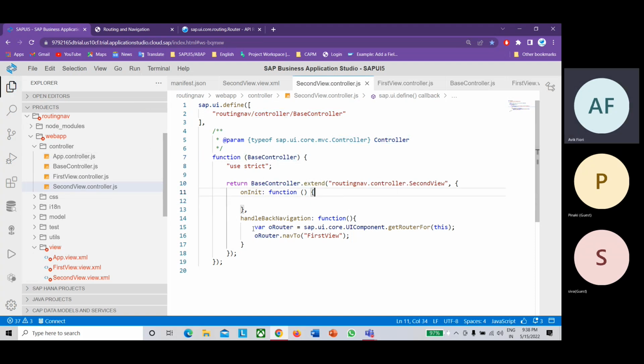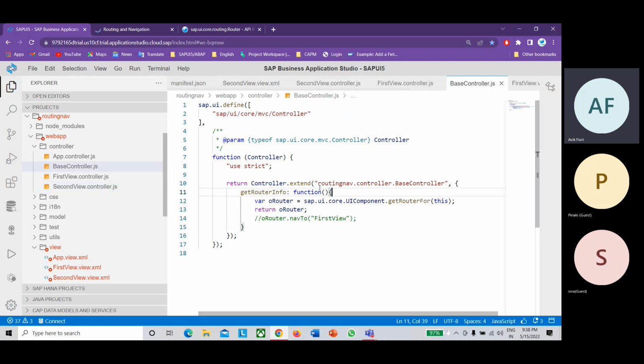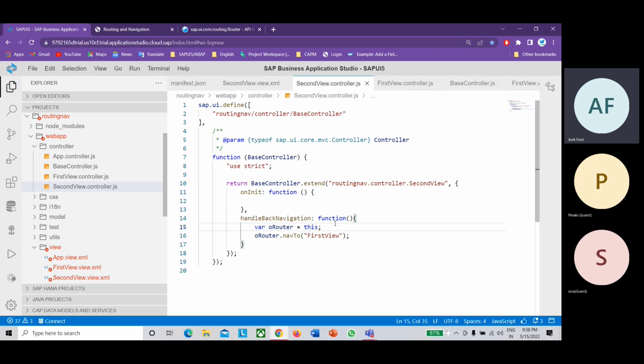That's it. Okay, so now if I want to get the router info, how will I get that? For that, I can simply write this. And what is the method name we have defined inside the base controller? Get router info. I'll go back here. I can directly write this.getRouterInfo. That's it. And then with the help of oRouter.navTo, you can easily navigate. Only this we need to write everywhere. In the first view also, you can write that.